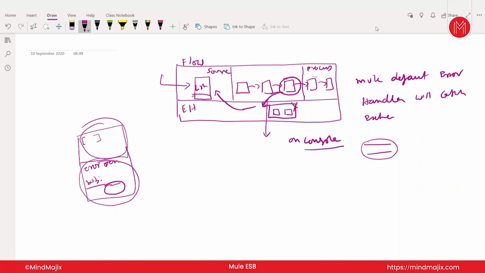Now assume that I am not using any scope. So the Mule default error handler will catch the exception, stop the process, log the information about the error on the console, and rethrow that error to the next level. Next level means the listener. Now the listener will treat that as an error, and it will be given as an error response to the client. What will be displayed to the client, I will show you. Now, theoretically understand what happens whenever any error is created, when any exception occurs.